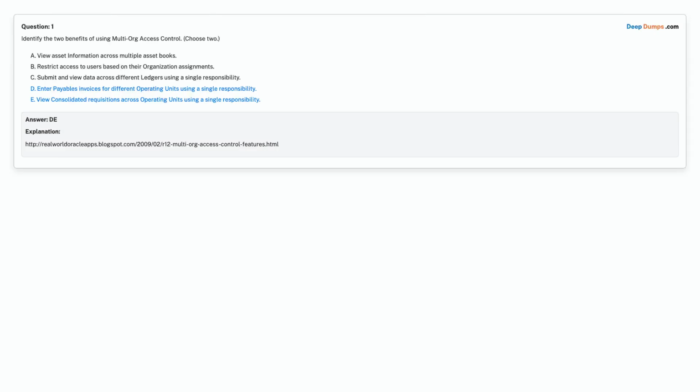Correct answer is Option D. Enter payables invoices for different operating units using a single responsibility. Option E. View consolidated requisitions across operating units using a single responsibility.